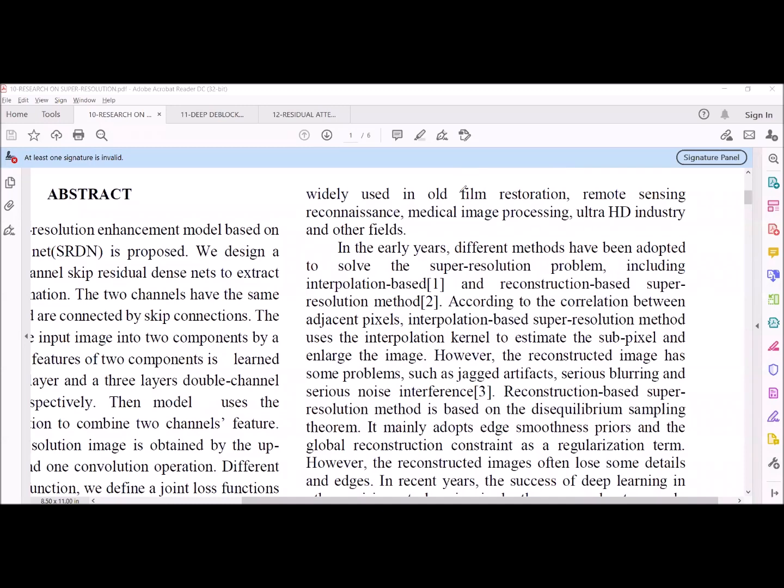So super resolution was successfully used in old film restoration, in remote sensing applications, and in medical imaging applications, like when we have a low resolution MR image and we want to get a high resolution MR image, for that also we can use this super resolution. And in ultra HD and other fields also we can use super resolution whenever we have a low resolution input and we are expecting a high resolution output from that input.